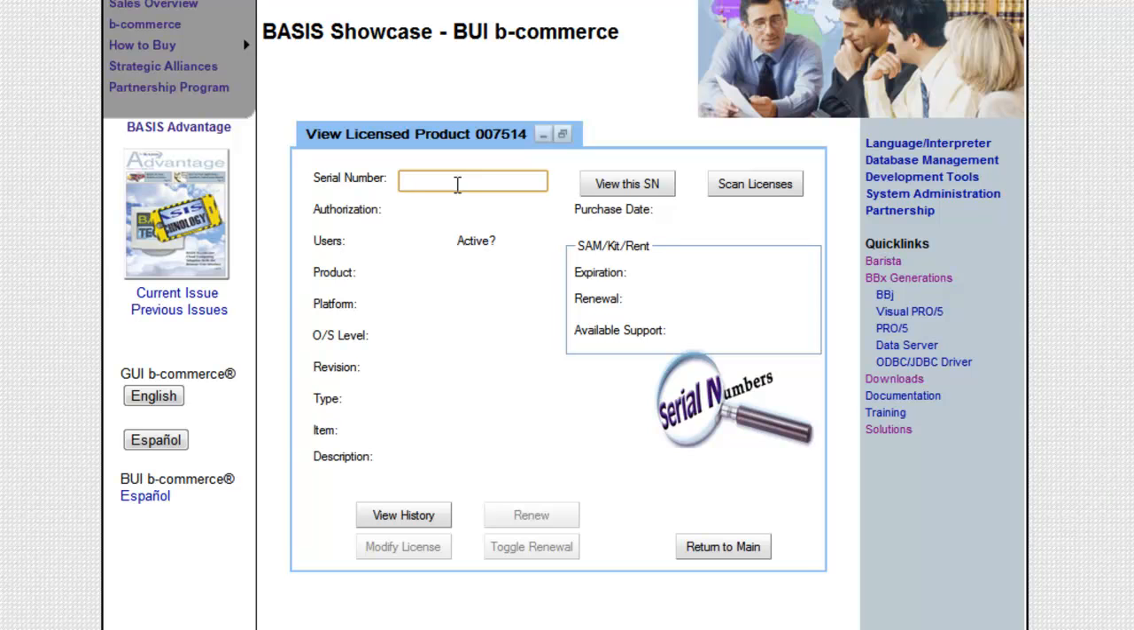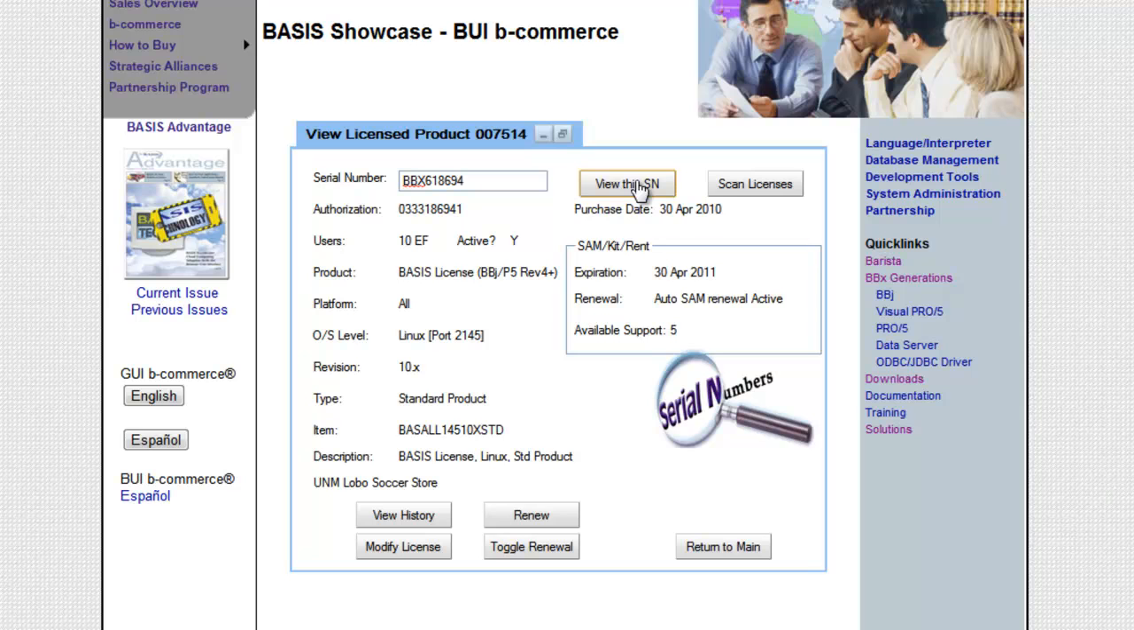After typing in your serial number, you click on View this serial number. If you're unsure of your serial number, you can click Scan Licenses to identify the serial number you're looking for. This screen will show the serial number information, including the number of users, whether it is an active license, your authorization number, your basis product, your platform, revision, and so forth.